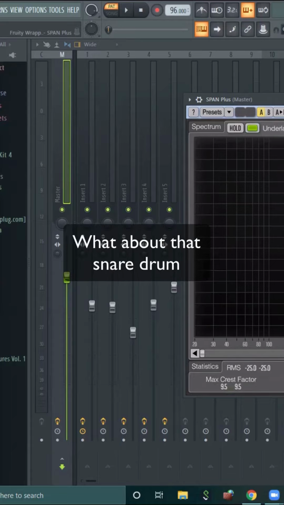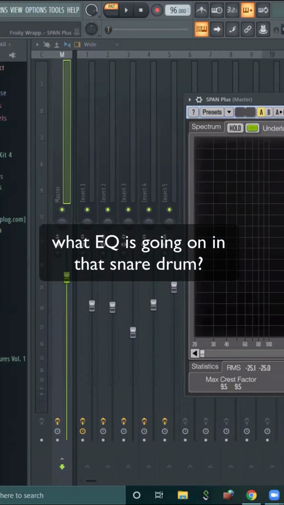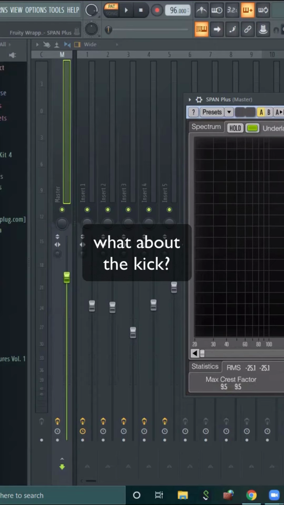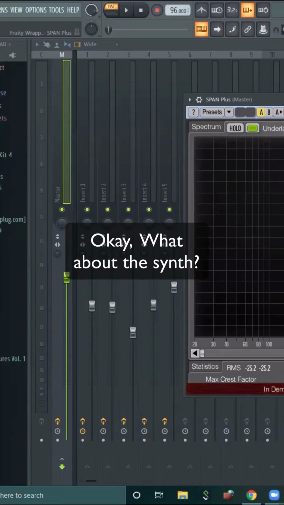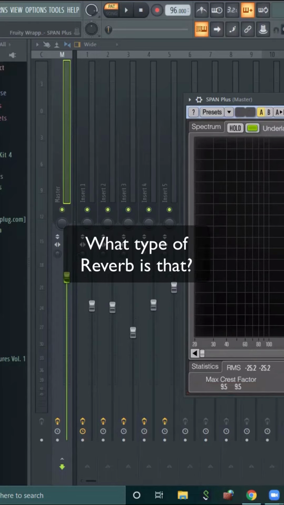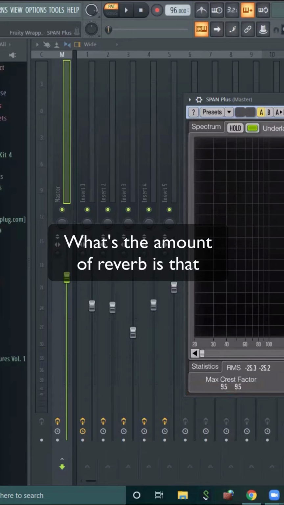How does it sit? What about that snare drum? What's the EQ that's going on in that snare drum? What about the kick? What about the bass? What's the relationship between the bass and the kick? Okay, what about the synth? Okay, is that reverb? What type of reverb is that? What's the amount of reverb?